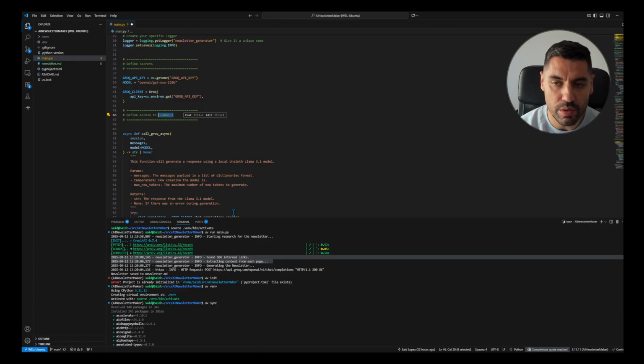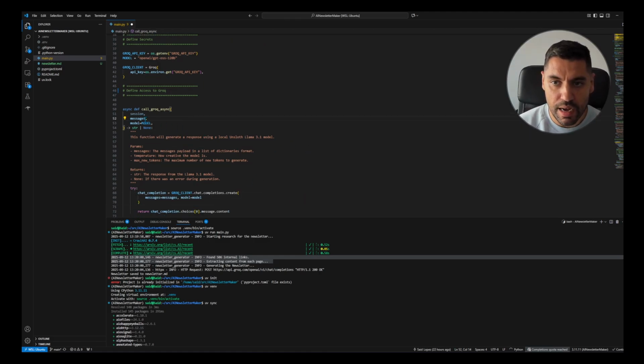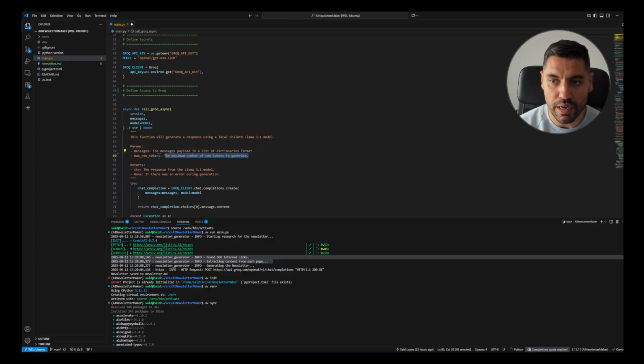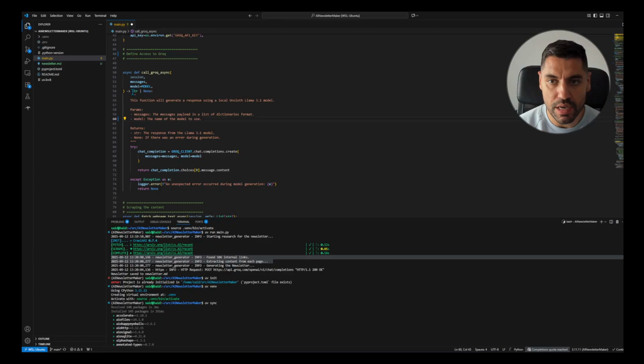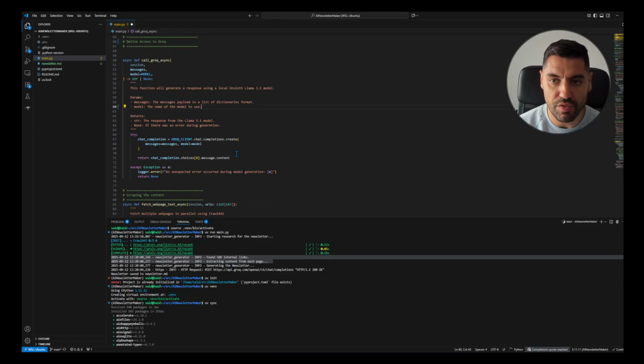So what I'm going to be doing in the documentation is I'm going to change this. I'm going to say define access to the Groq. So this is the generic access to it. As you can see over here, I have this docstring that explains, even though I've changed this, what are the parameters that we're passing to it. So model is the name of the model to use. Okay, and it returns either a string or None, depending on if it fails.